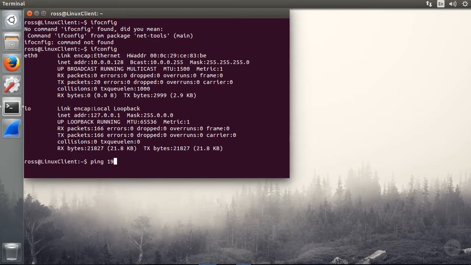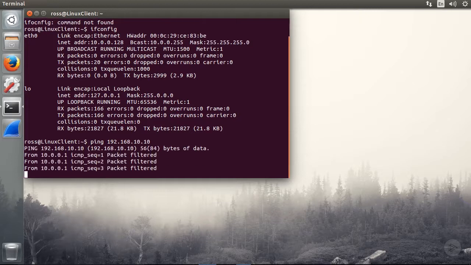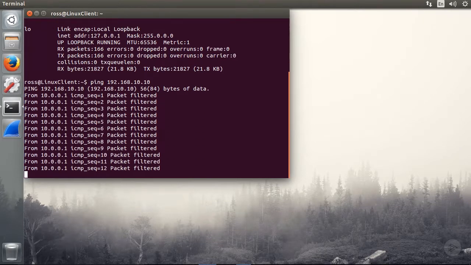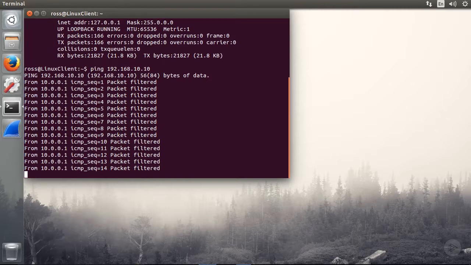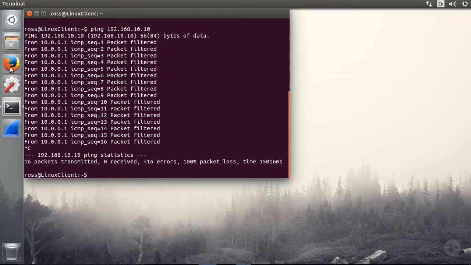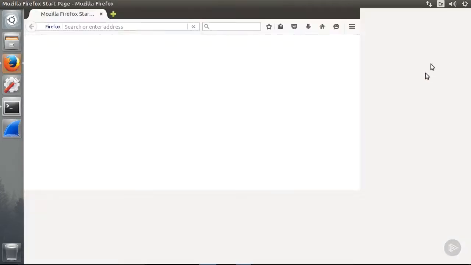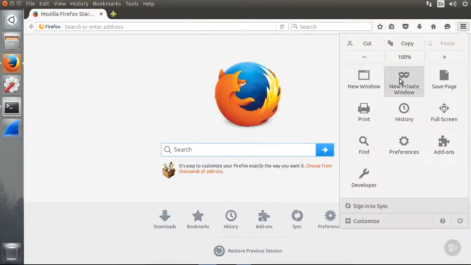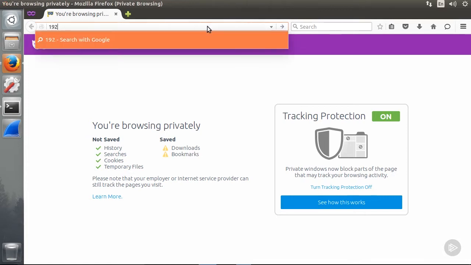So if I try to ping 192.168.10.10 from this workstation, I'm getting that packet filtered, meaning that it's hitting that access control list and not being allowed through. If I cancel that and I open up my web browser and we open up a private window here to make sure that we have a clean web browser to start with, we go to 192.168.10.10.